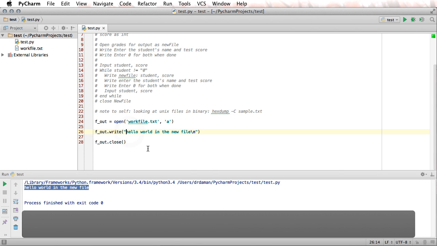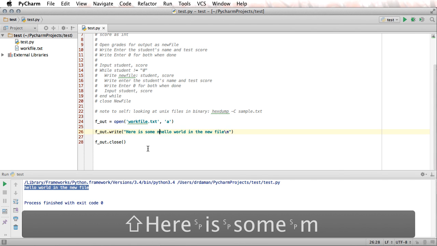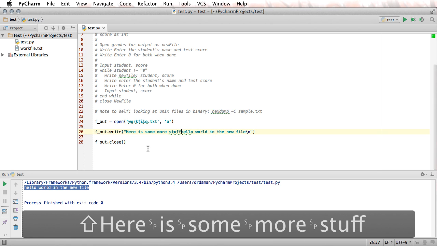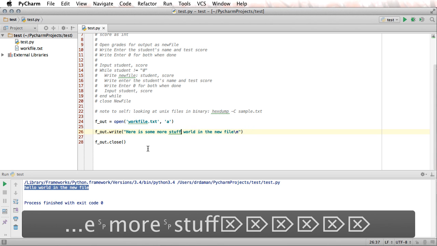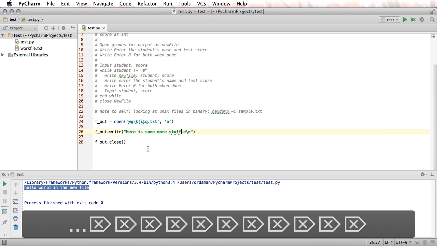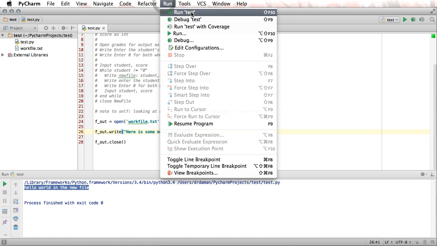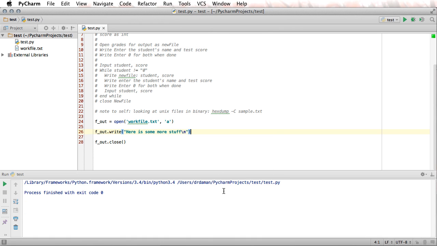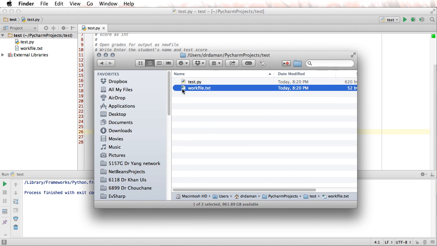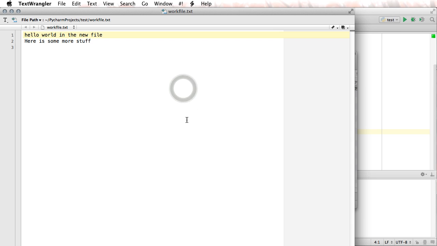So we'll come over here. Here is some more stuff. And that looks pretty good. Save that, and we'll go ahead and run it and see if we get a crash, right? Run test. We didn't see anything because, of course, we didn't print anything back. So we'll come over here. Let's have a look at our work file, and hopefully it's there. And sure enough, there it is.